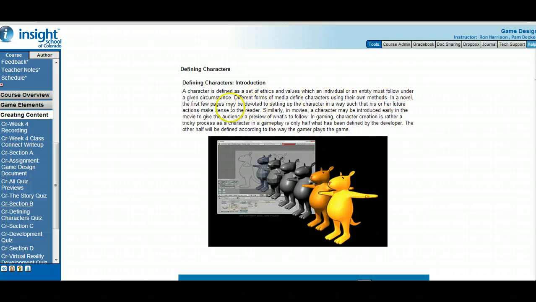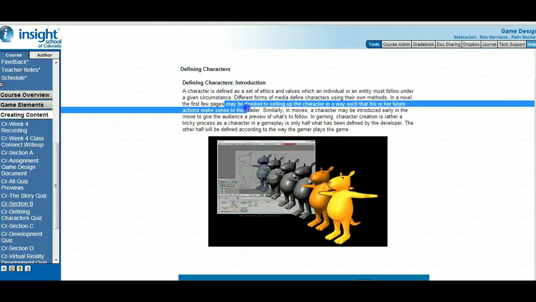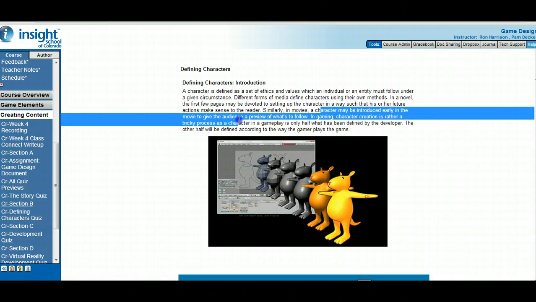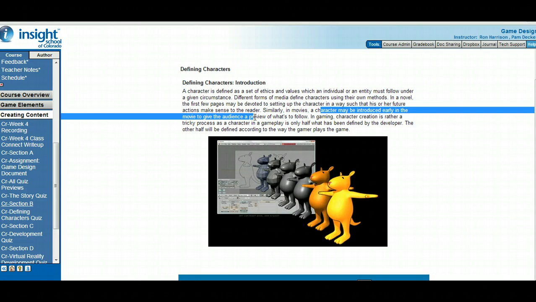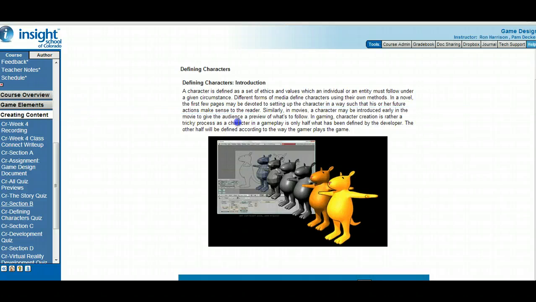So, like in a novel, the first few pages might be setting up what the character is, so you have a sense of what the character is. In movies, character is introduced early in the movie, so you know all about the character as the movie goes along. In gaming, character creation is trickier because the process of a character in gameplay is only half defined by the developer. The other half is defined by how you play the game.